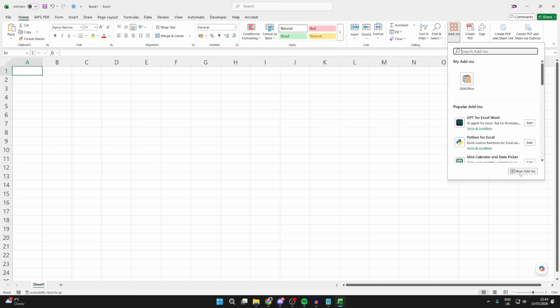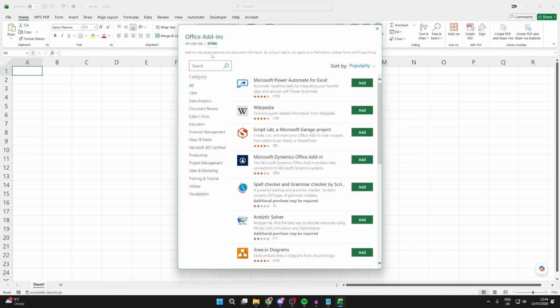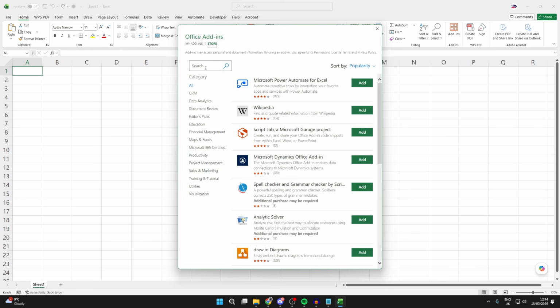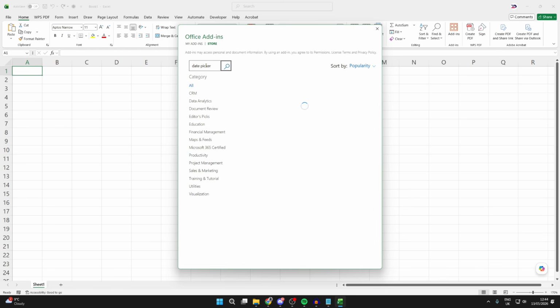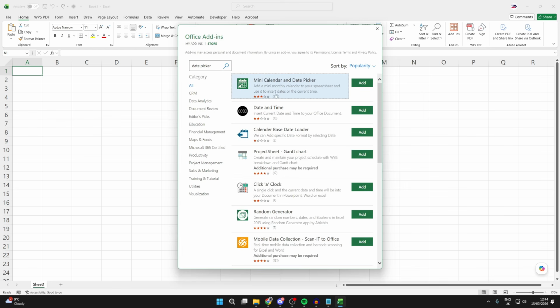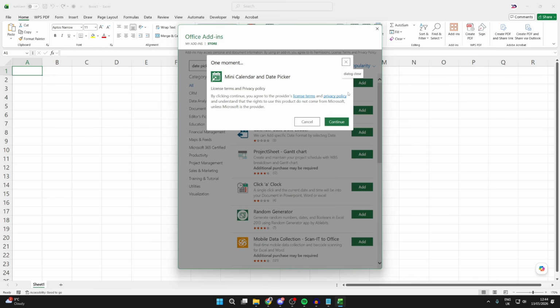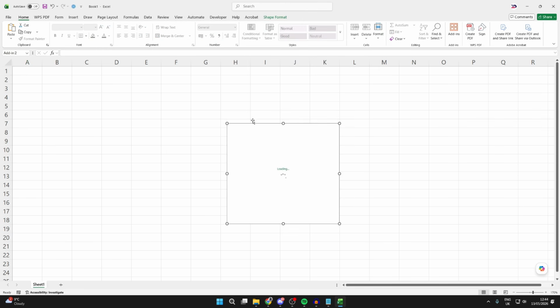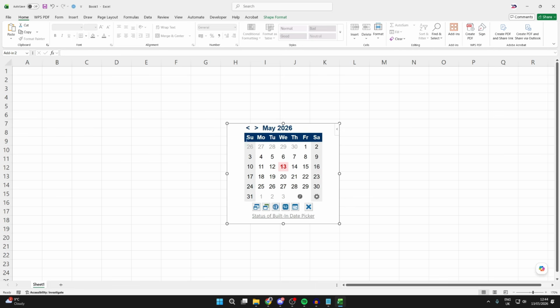You need to press More Add-ins in the bottom right, and at the top press Store. Where it says search, click there and type in date picker and search for that. As you can see, this is what we're looking for here. You can then press Add to the right, agree here and press Continue, and it will then add it in. As you can see, it says loading. Just be patient while it adds it in. And as you can see, here it is.